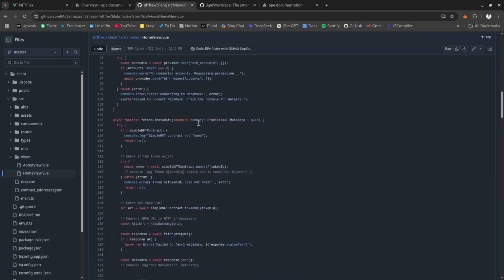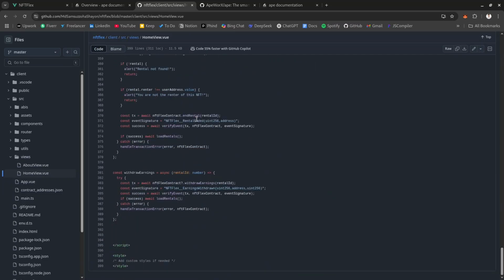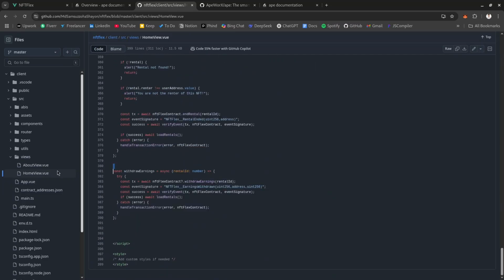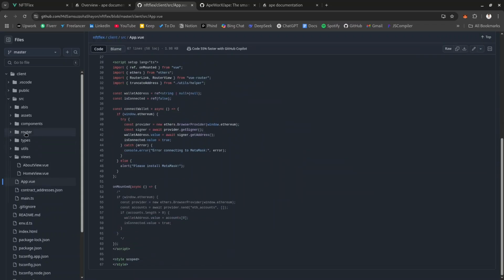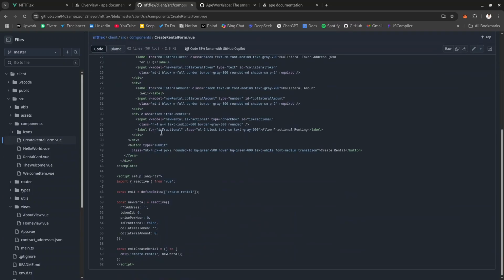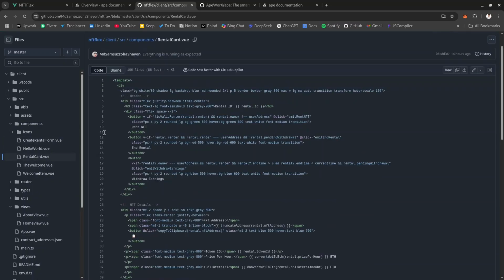This is the home view, in which we are going to write almost 400 lines of code, and app.view, and we have a few components in here: create rental form, rental card, etc.